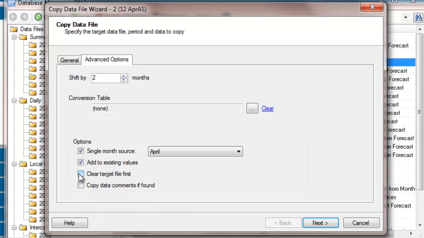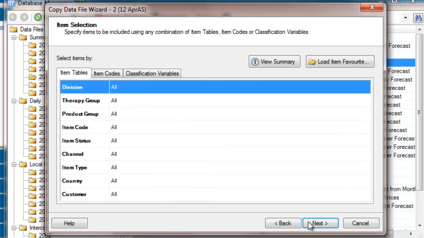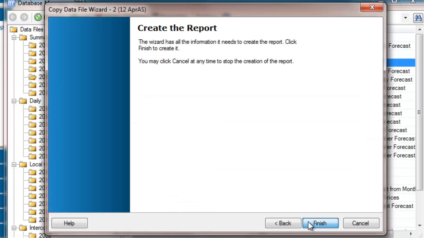Clear target file first removes all items from the target file for the selected period only. Copy data comments found copies any comments entered in forecast editors for the source file data into the target file. Press Next and once again move through the wizard, making sure no errors are found.